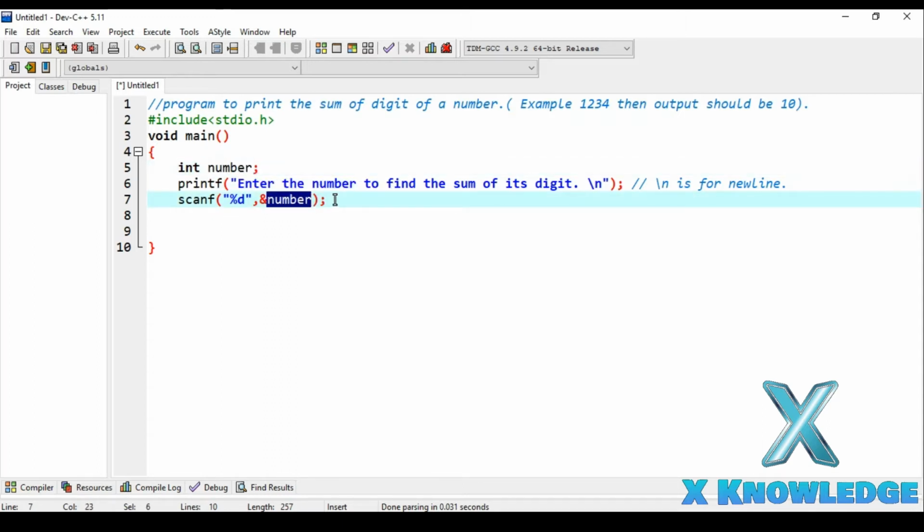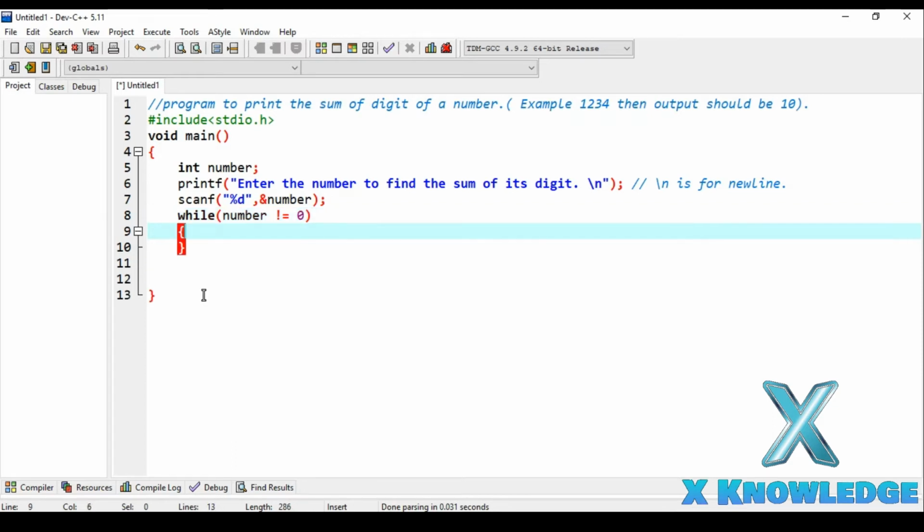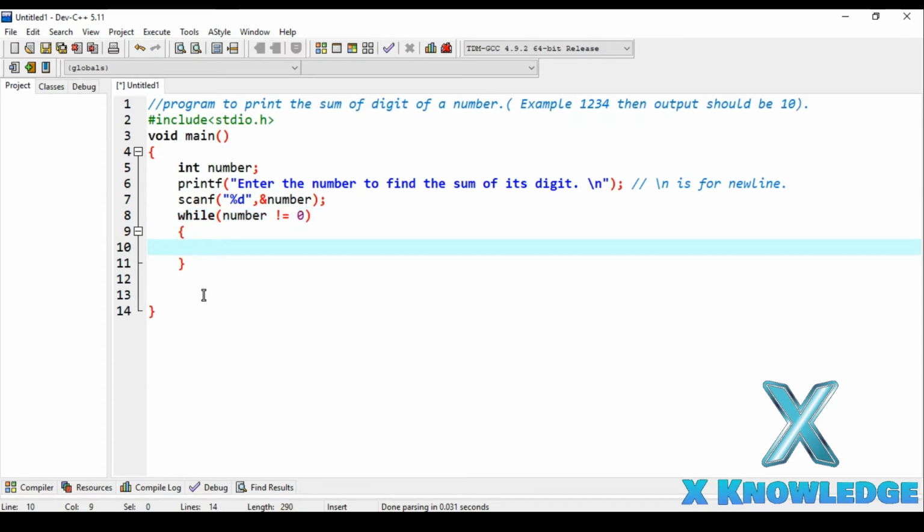Okay, so I will be starting a while loop, and I will be running this while loop till this number is not equal to 0. So this while loop will run until this number value gets 0. Once the number value gets 0, this while loop will terminate. Okay, so let's open this up, and inside this bracket I will perform the logic.